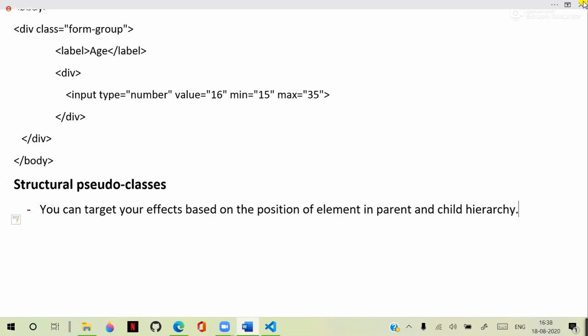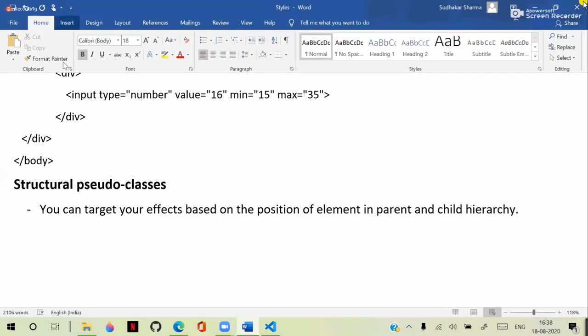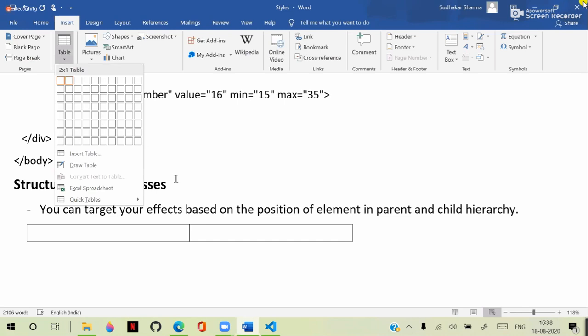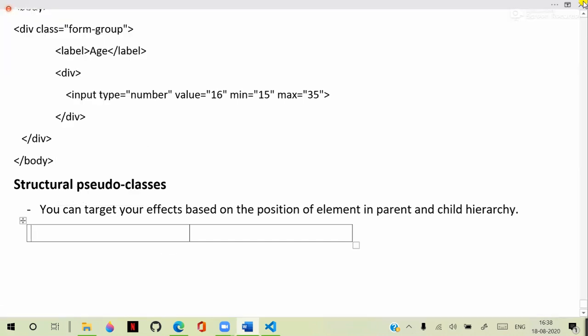Generally, we have structural pseudo selectors. Let's see what structural pseudo selectors we have, based on the occurrence. Here we have a selector and a description.